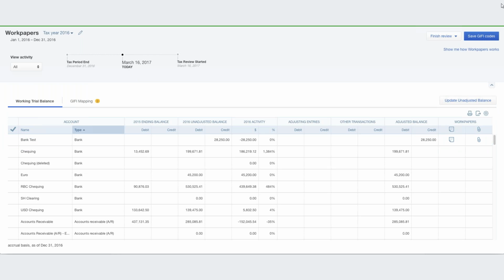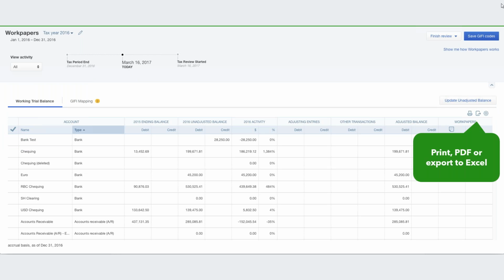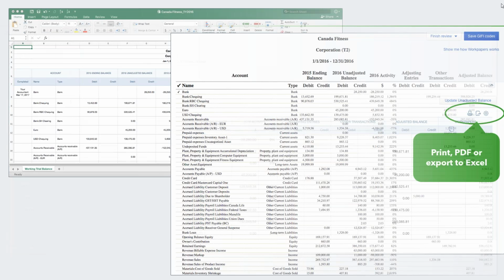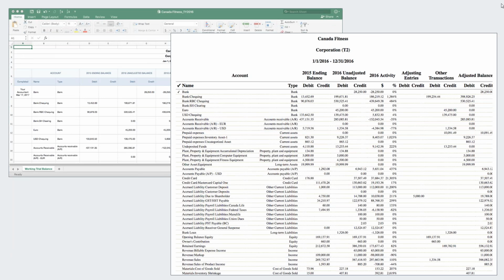Once you have completed the analysis, you have the option of printing or PDFing the trial balance, or you can even export it to Excel. And here's an example. The image on the left shows the trial balance in an Excel worksheet, and the one on the right shows a PDF of the same information. So that's very quick and easy to gather and create right from the system.